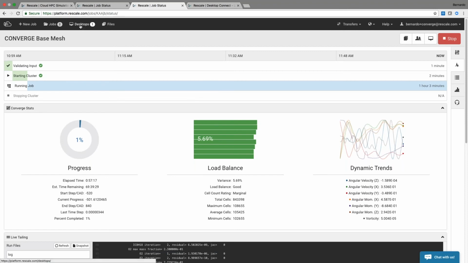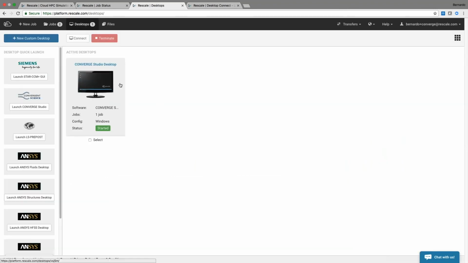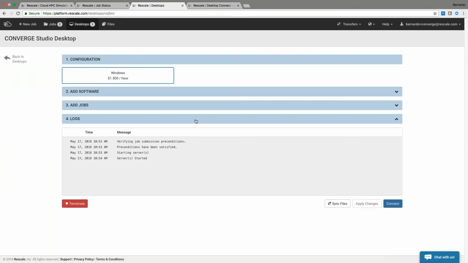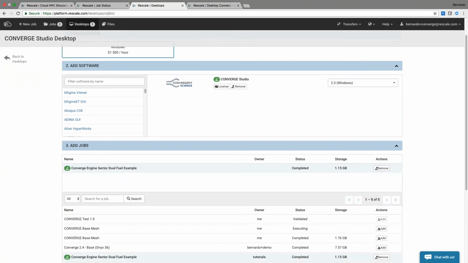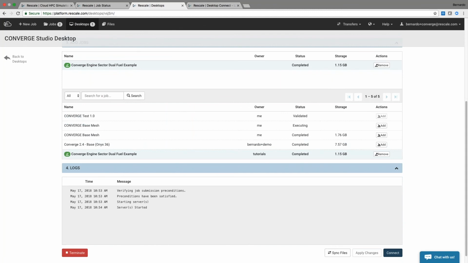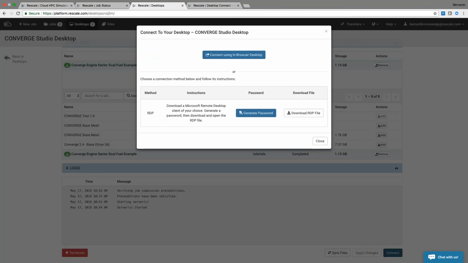set them up. So basically, you can launch a desktop directly on Rescale. You can choose your Windows configuration, the tool, and the version of Converge that you'll be running, and then you can attach jobs for the different analyses that you want to tie to your desktop. After you do that, there are two ways you can connect to your desktop, either directly through your browser or with a remote desktop client.